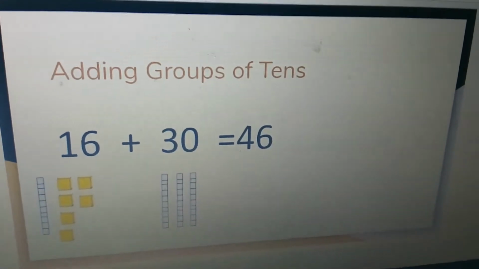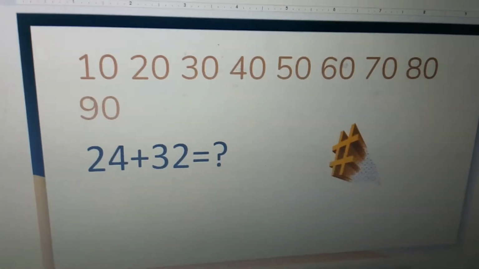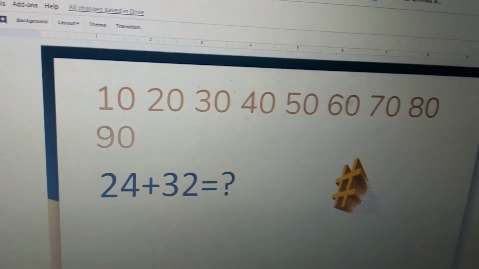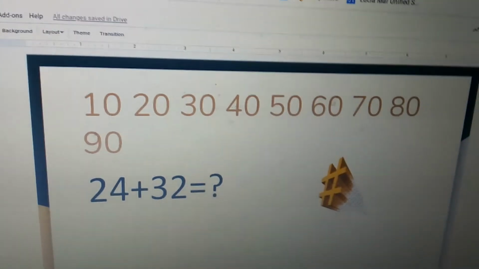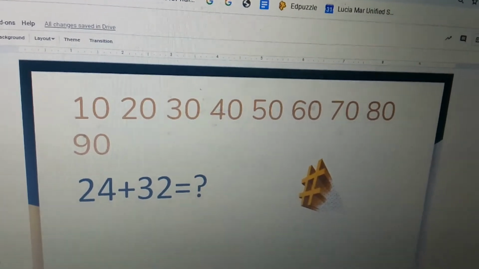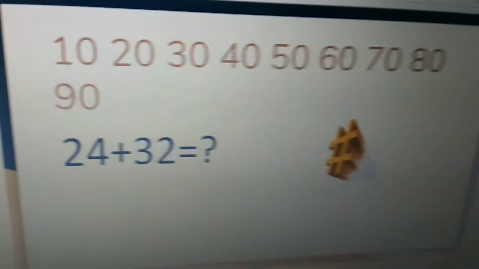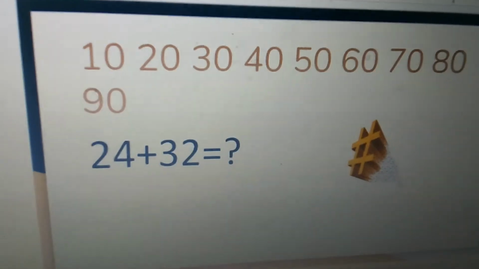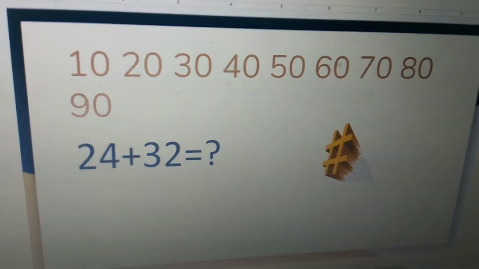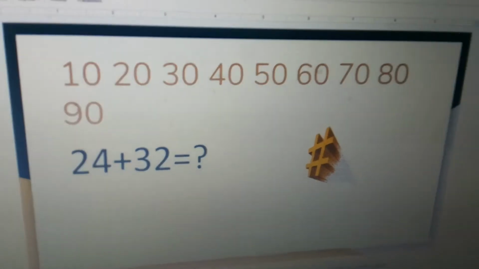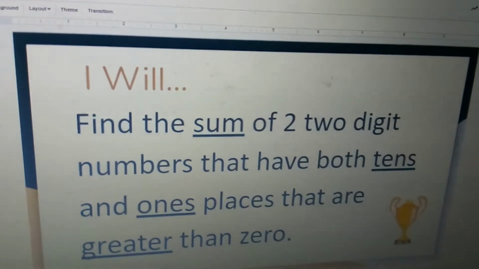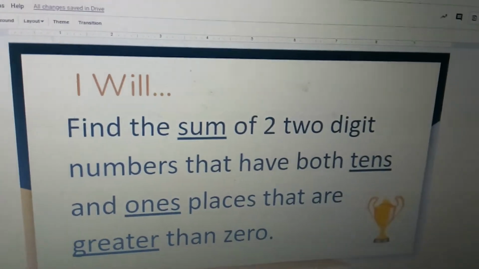However, in the real world, we often encounter addition number sentences that don't have perfect tens, meaning they don't have 10, 20, 30, 40, 50, 60, 70, 80, 90. Rather, they have numbers in their tens and ones places that are greater than 0. Today, we're going to continue to practice adding two-digit numbers, but we're going to add kind of a tricky twist to it by completing the following objective.